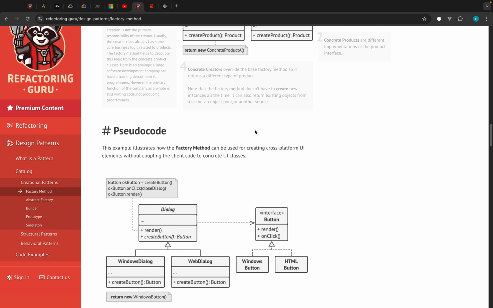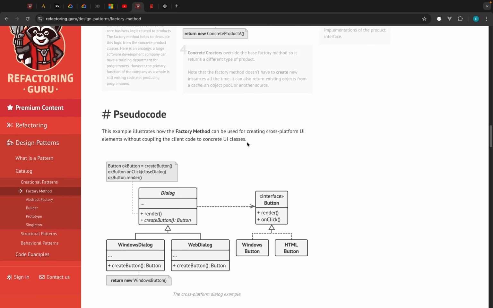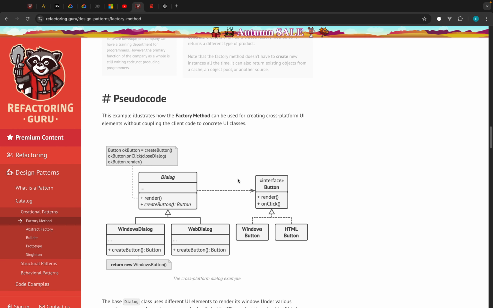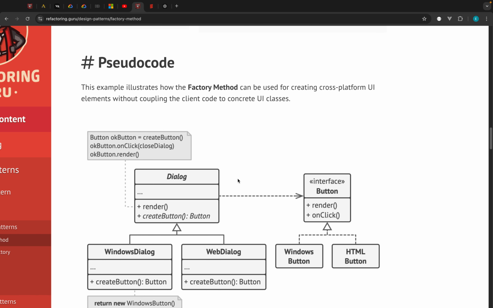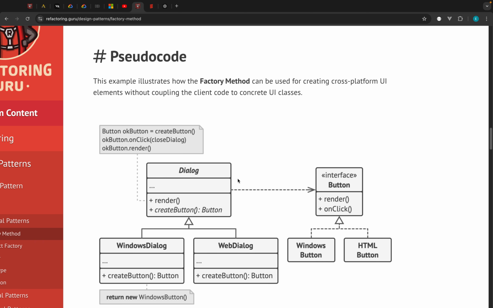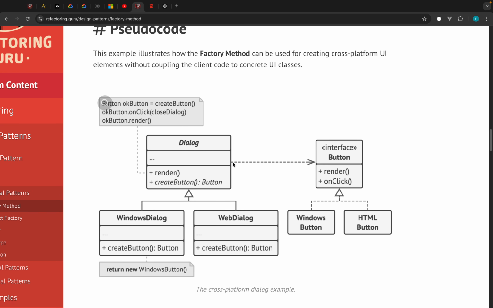And then they give us some pseudocode to illustrate how the factory method can actually be implemented. So we have a factory method as some kind of abstract thing, right? The pattern is not something concrete, but rather such an abstract, general thing that we can implement with different methods.